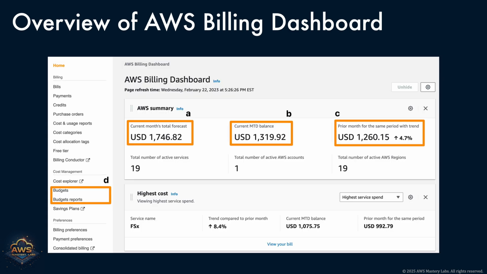AWS Billing Dashboard also highlights Savings Plans and reserved instance purchase recommendations, helping you identify long-term savings opportunities based on your usage patterns. Finally, the dashboard gives you direct access to key billing documents, including invoices, downloadable cost allocation reports, and other important financial summaries, so you can manage cloud spend with confidence and clarity.